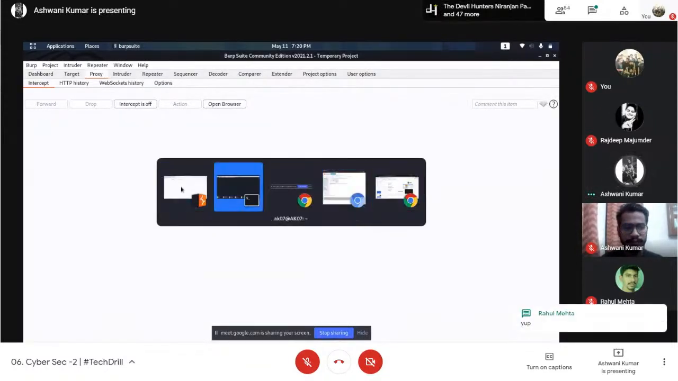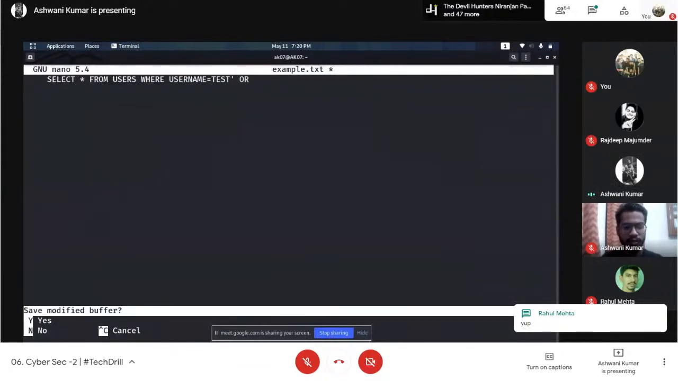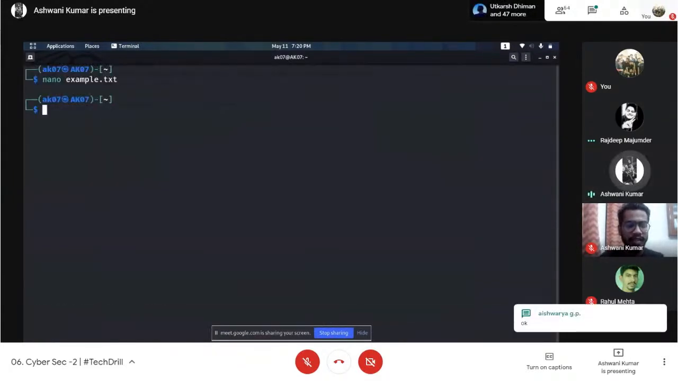Now in a CTF you do not have so much time to go and search for this, so at that time I am actually automating this thing.